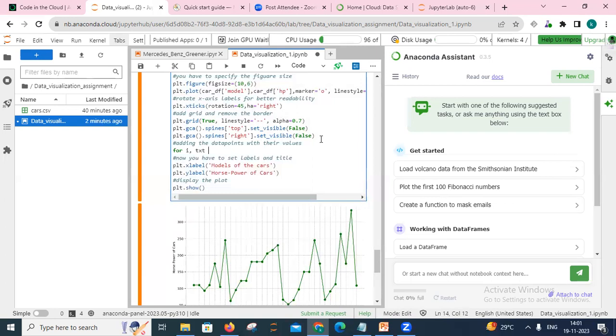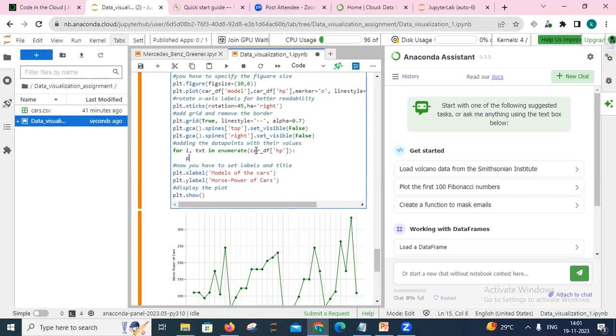So I write i, txt in, and see what this function does now. It will be iterating over all the things. Okay, for HP, because in the HP column the data, the label, is there. Just add HP, and you have to use the plt.annotate function or method.